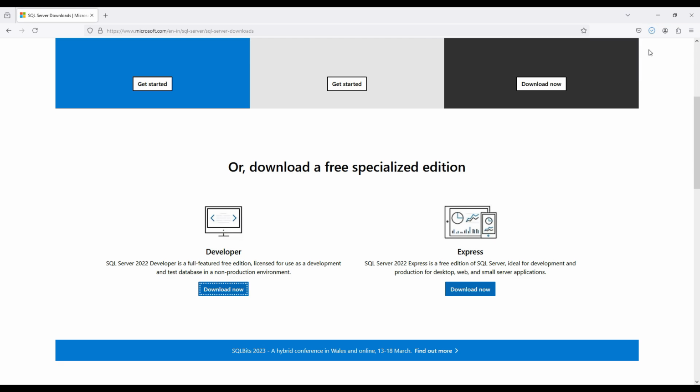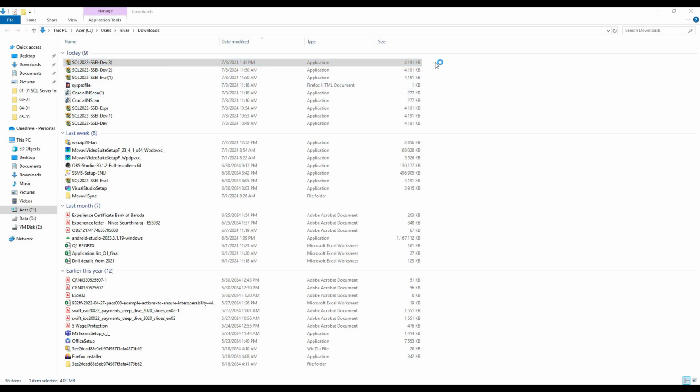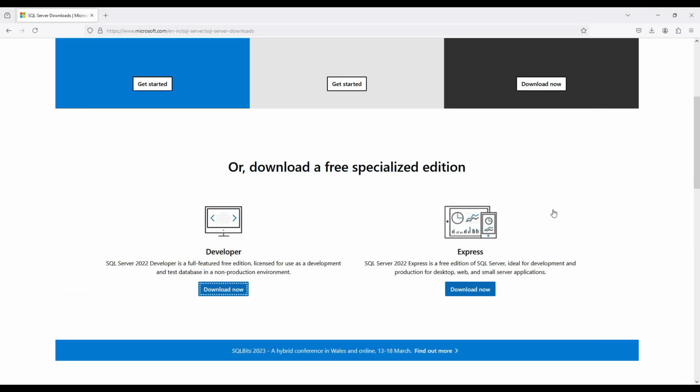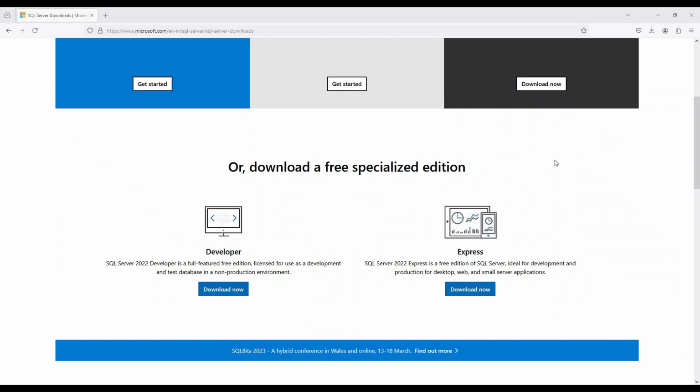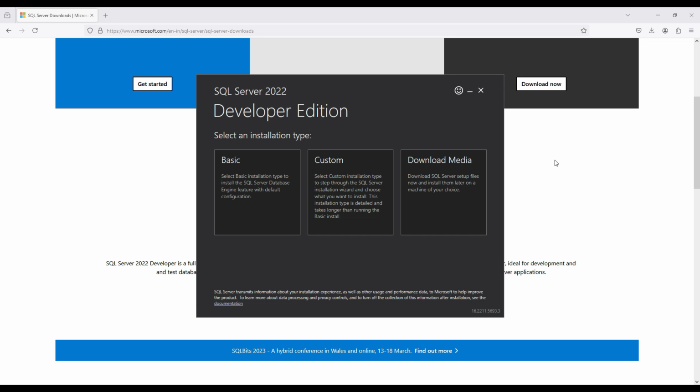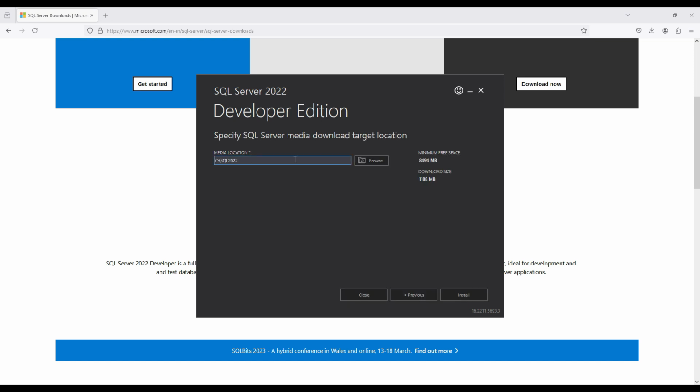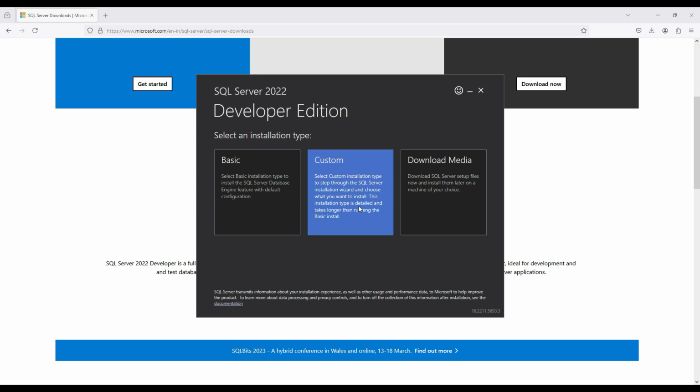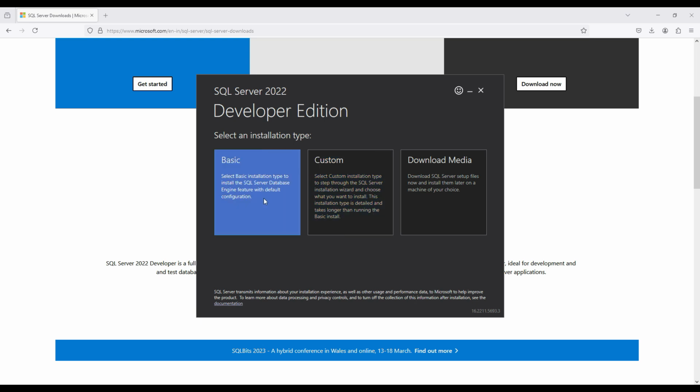I already downloaded it, so I'm just clicking that exe which it has downloaded. It will ask for permissions, so please ensure you have admin privileges for the installation. I'll go with the basic installation. You can have custom as well. Custom is nothing but it will ask for the location and then it will install, but you can configure it a little more while going forward. So I'll go with the basic installation now.